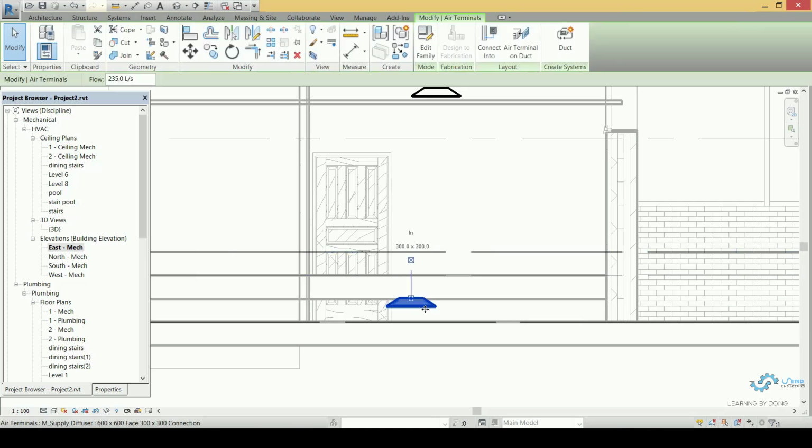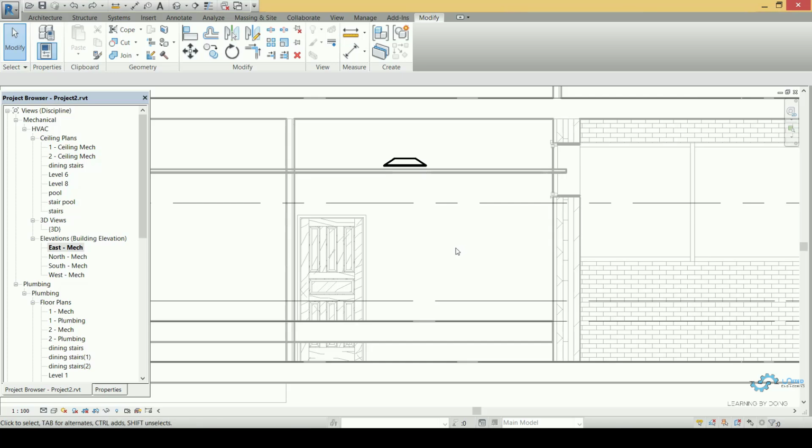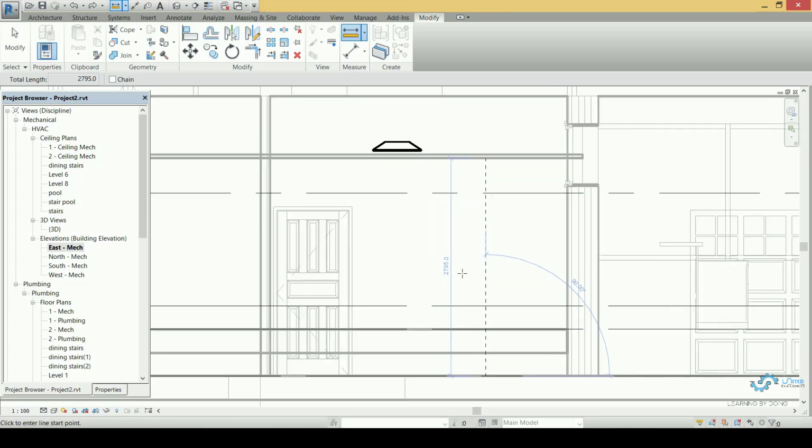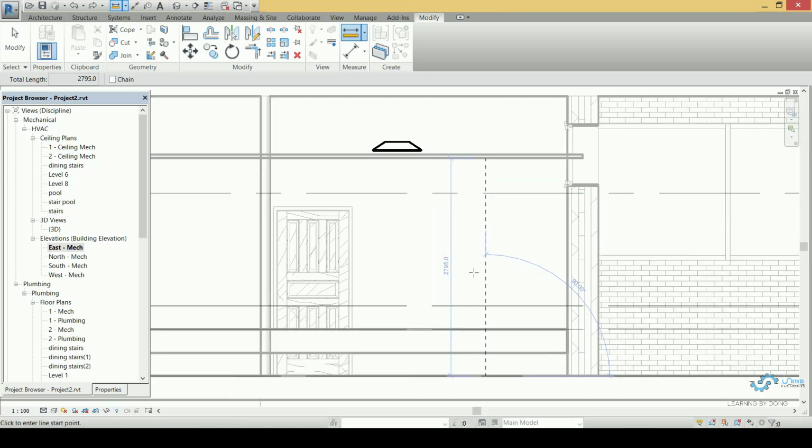Now let's delete it, and then we start measuring from the same measuring tab, and we will start from the same level, which is the ground level, and then to the first point or the first surface of the suspended ceiling. And here we find that the distance that we need to insert the diffuser at, or the offset distance, is about 2795 millimeter.